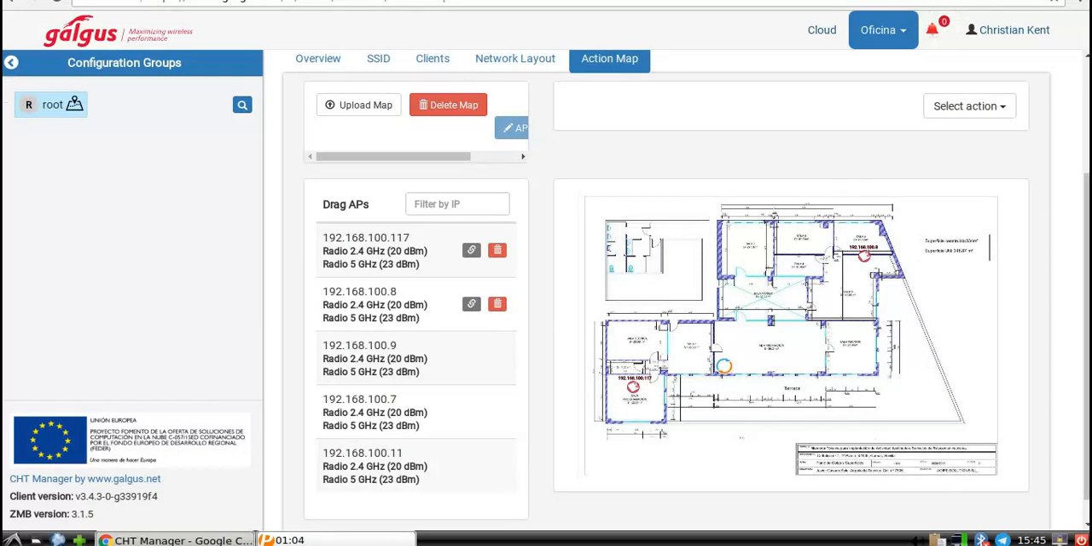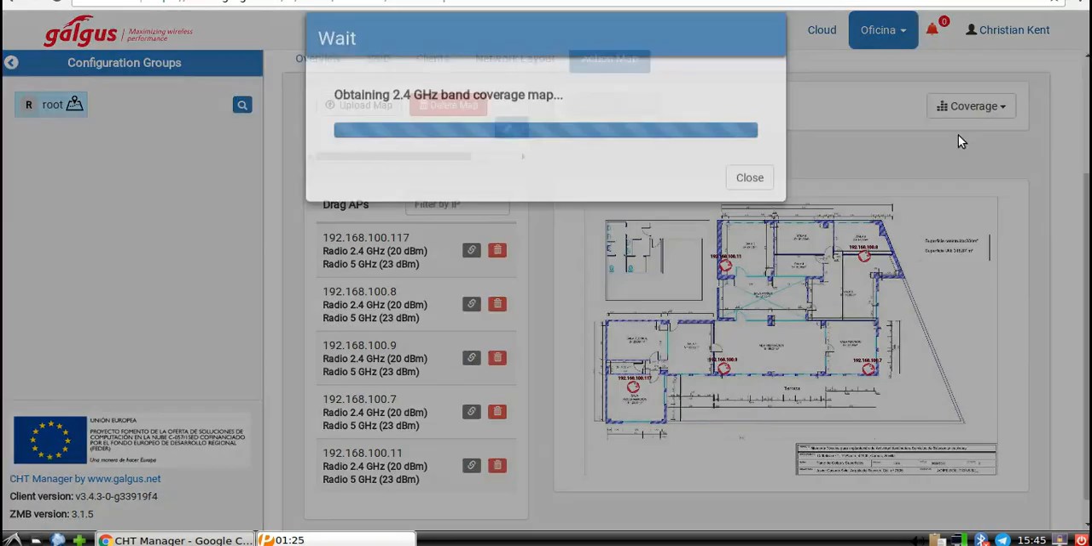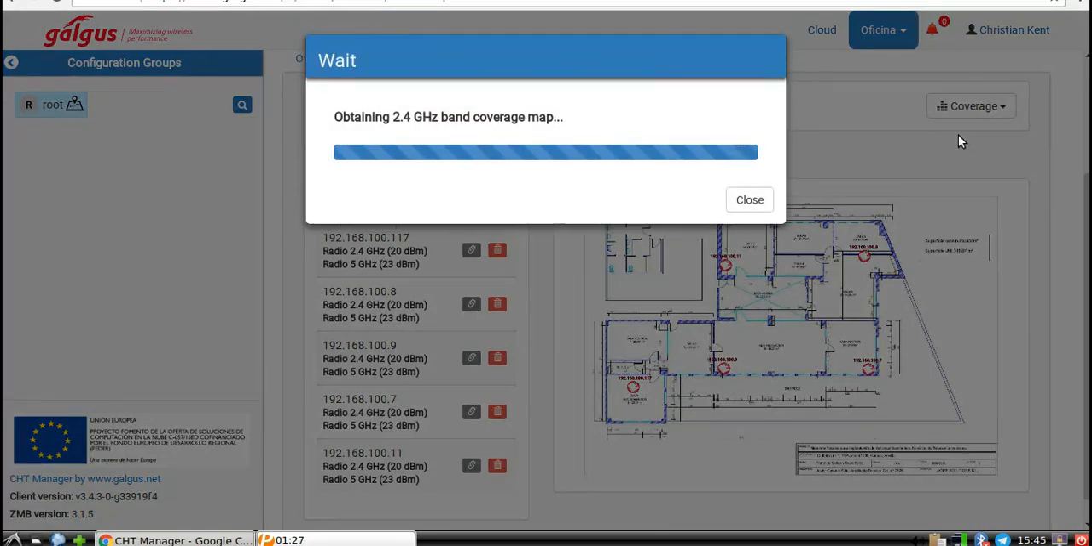The access points in this particular building are located in the corners and on the perimeter. This is done to create a polygon to encapsulate all the client devices. Once in place, we go to coverage, and that will give us a cell coverage for the APs in the 2.4 GHz band.